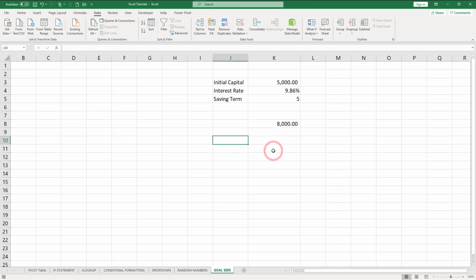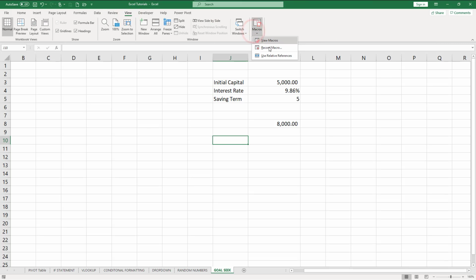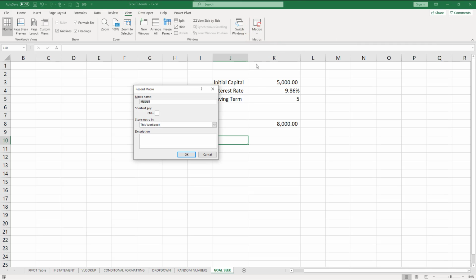So let me record this macro. If I go into View, Macros, and Record Macro, I'm going to record my procedures over here. So we're going to call this Test 1.